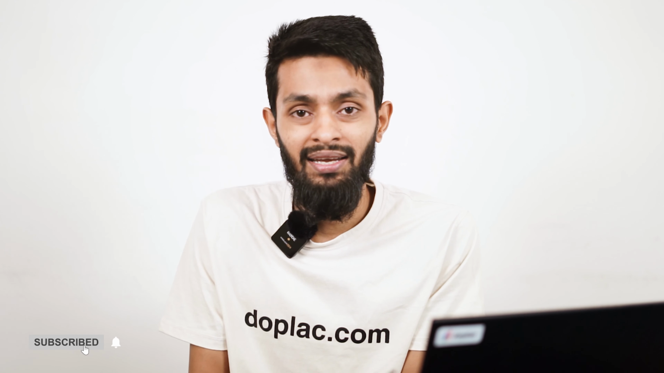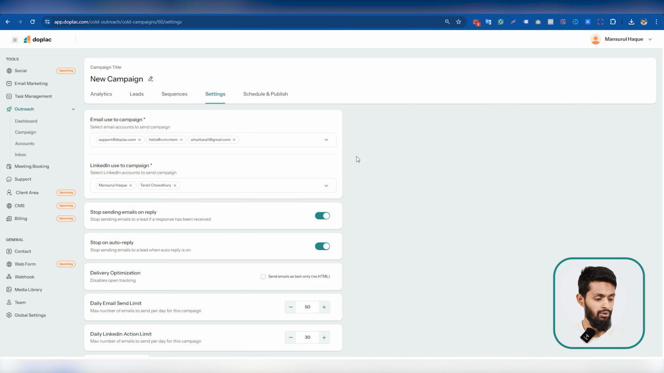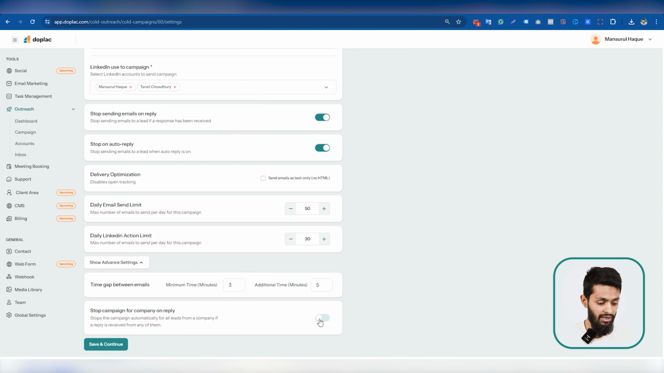So if you want to activate the option when you are designing your cold outreach campaign, when you are done with analytics, leads and sequence, under the settings section there is an option you have to turn on if you want to remove all the emails from your campaign after getting a reply from the same company. Just click on save advanced settings, and there it is. You just have to turn on the button, stop campaign from company on reply. You just turn the button on and Doplac will do the rest.